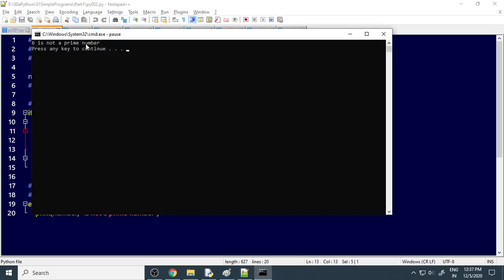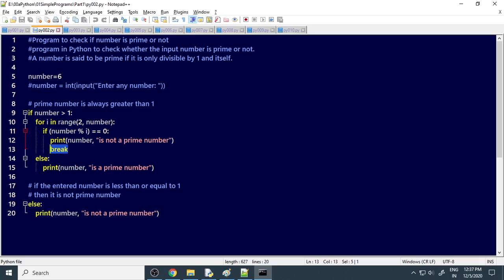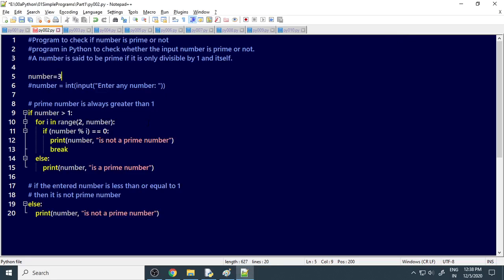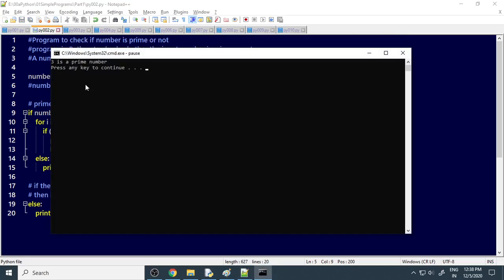So 6 is not a prime number because 6 will divide by 2, even 3, so therefore it's not a prime number. So let's give another number. Let's give 3. 3 is a prime number? Yes. So let me run. Sorry, you have not saved the program, so you have to save it. Let me run. So 3 is a prime number, right?